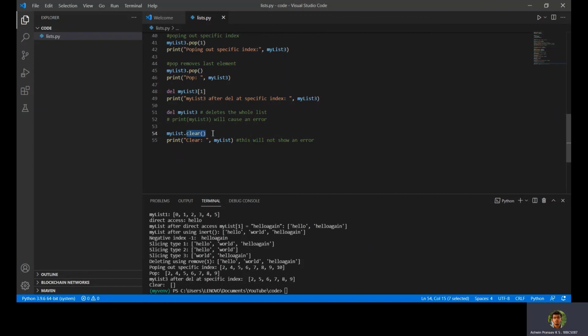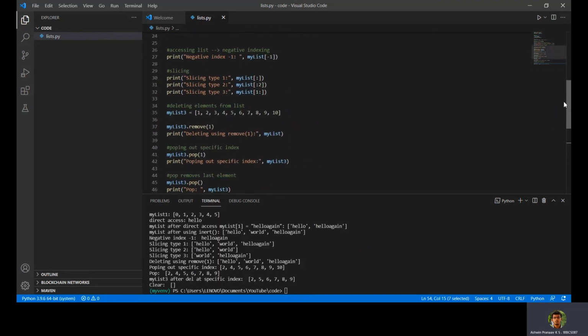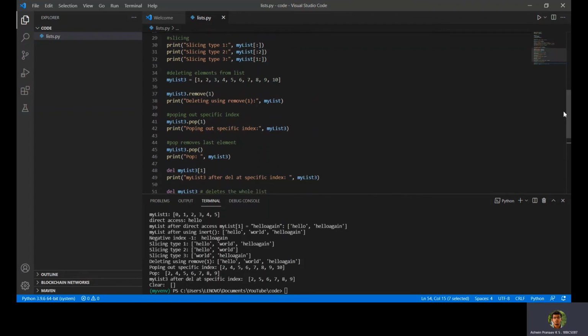That's it for lists, and there are so many other useful methods that could be used with lists. For more information, you could reference the official Python doc.